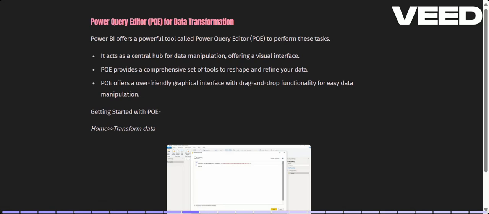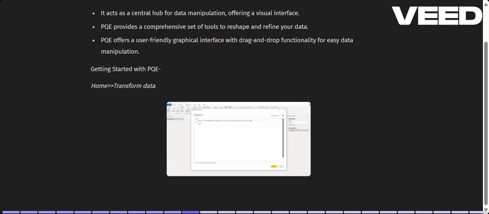That transform opens up a new page, which we call the Power Query Editor. The page will look like this. Power BI offers you a powerful tool called Power Query Editor. It is a central hub for data manipulation, with tools to reshape and refine the data. If you have custom formulas, you can add them. It has a graphical user interface with drag and drop functionality for data manipulation. This is also available in the Home tab, under Transform Data, where you can open the Power Query Editor.